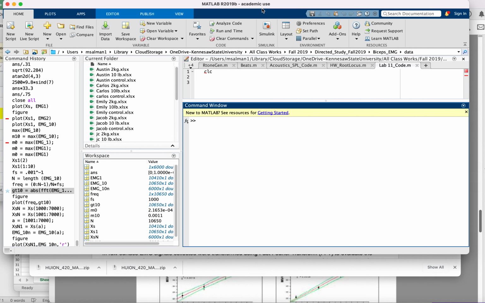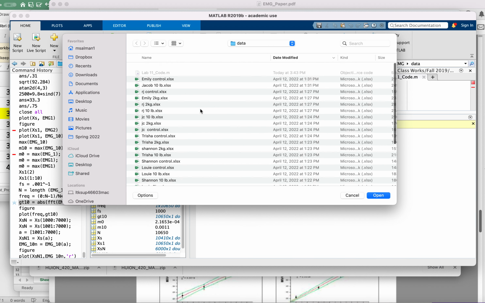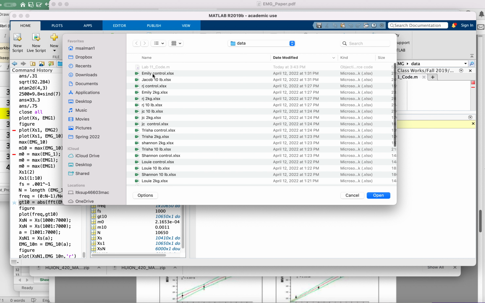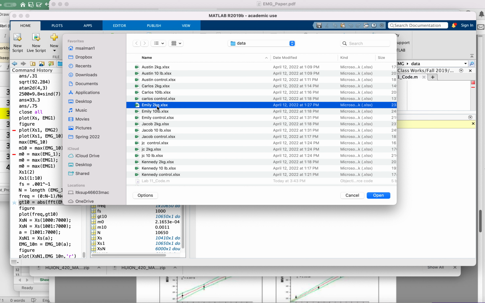A little bit about the project 11. Now, if you want to import the data, you go over here and it will prompt you to select a file. If you select the first one, Emily underscore control, remember, the control means the baseline, and each subject has 3 sets of data.